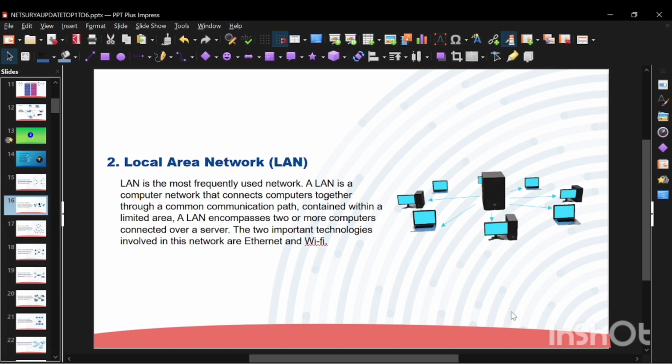Now imagine you are in your school computer lab. All the computers are connected to one central system, that is your local area network. So I hope you understand what is local area network and personal area network.